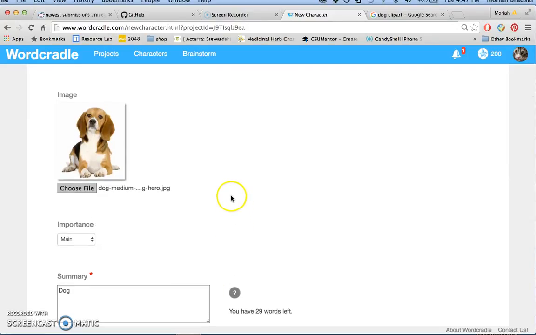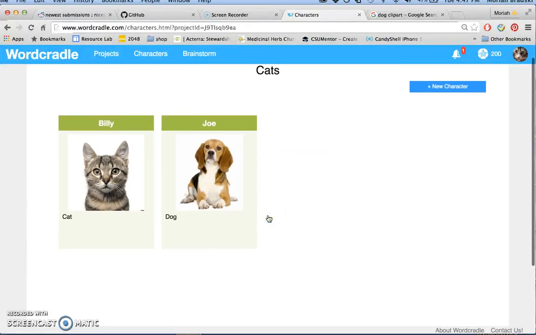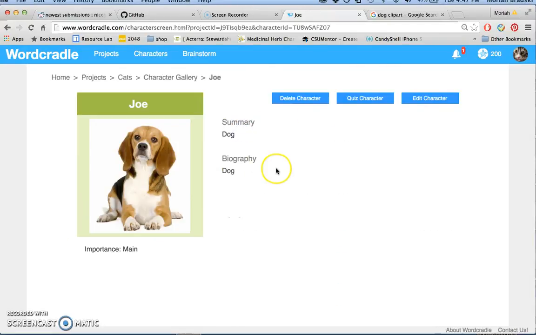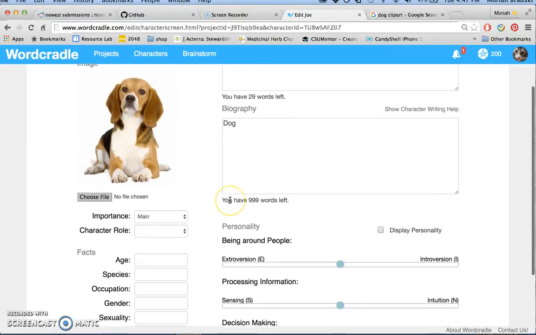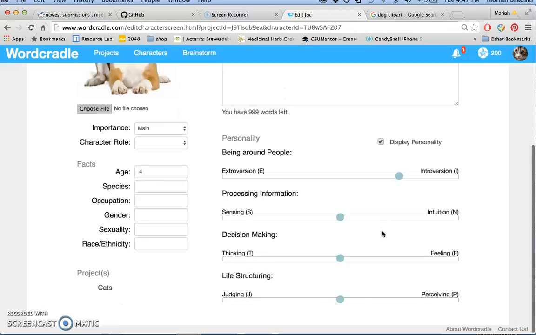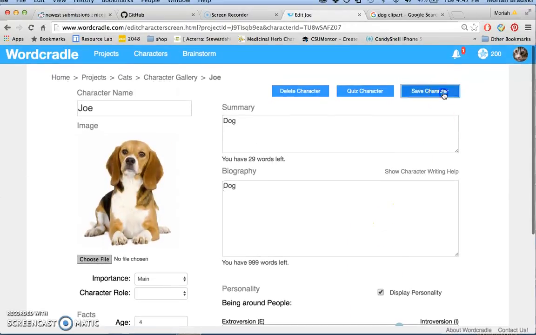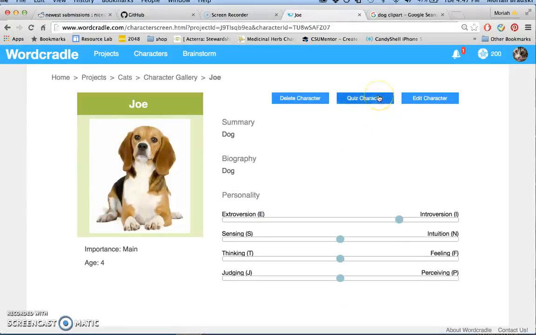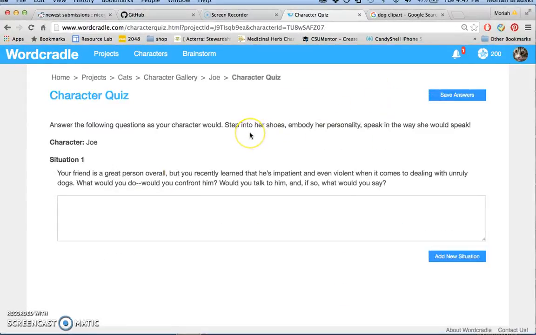My internet is super slow. Yay. So now I'm going to click on Joe, and I can edit a character and add in more information about him. I can write more in his biography. I can say his age is 4, and I can also display his personality if I want. Save character. In addition to that, I can quiz my character. It's like an interview to help you better understand them and how they would act, so that when they're having a dialogue with another character, they sound like their own people and you know what they'd say and what they're going to do.